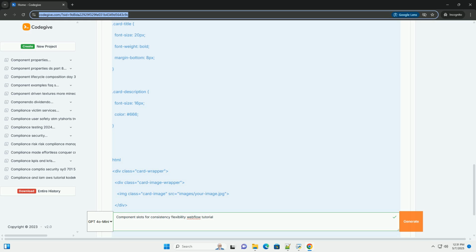Component organization: keep your components well organized within the Components panel to avoid confusion. Design system: component slots are an integral part of a well-defined design system. Document your components and their slots clearly.